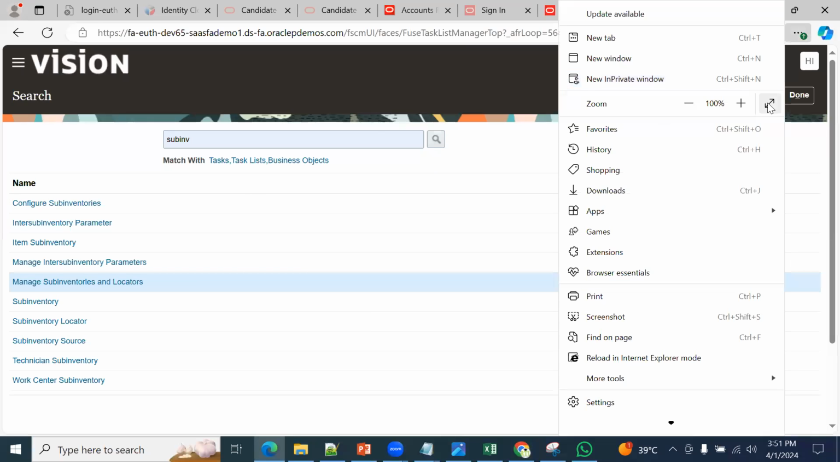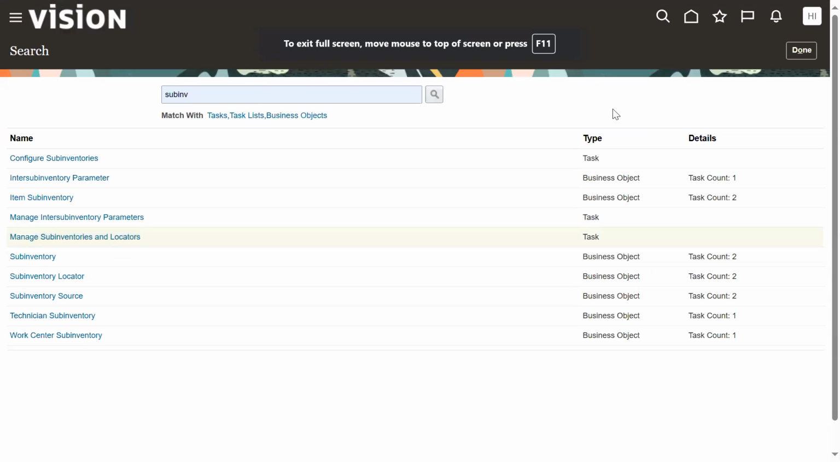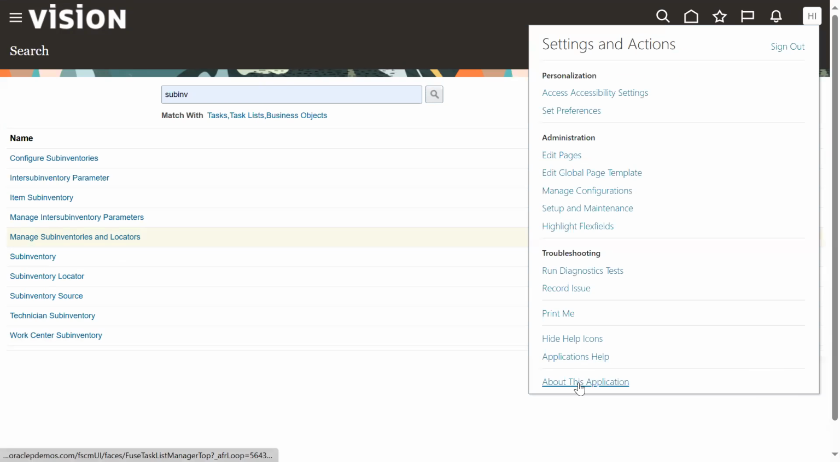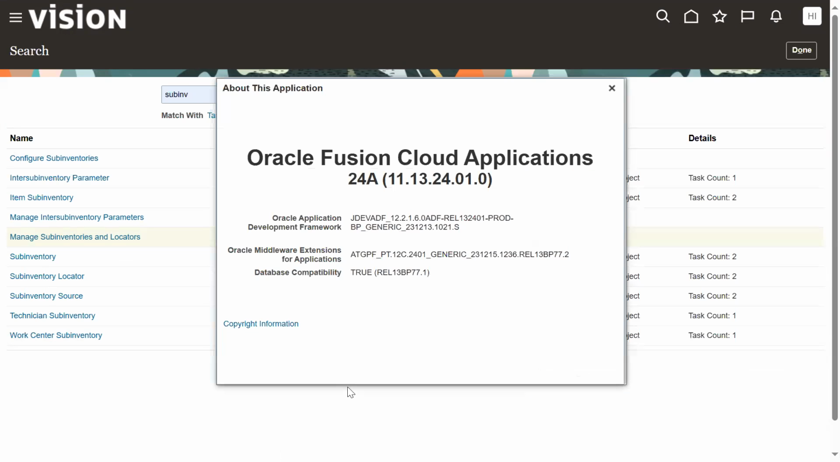We got some issue with our supply chain management subinventory task creation in the latest version. So many people have asked this doubt, and I just wanted to make one video about this. Right now we are in 2024, quarter A. First quarter, we are in 24A.